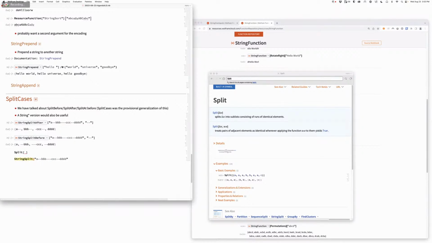I don't know why I always type splot instead of split. I do it every damn time. I don't know why.